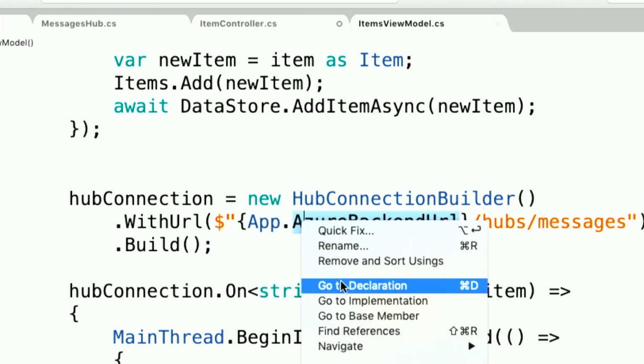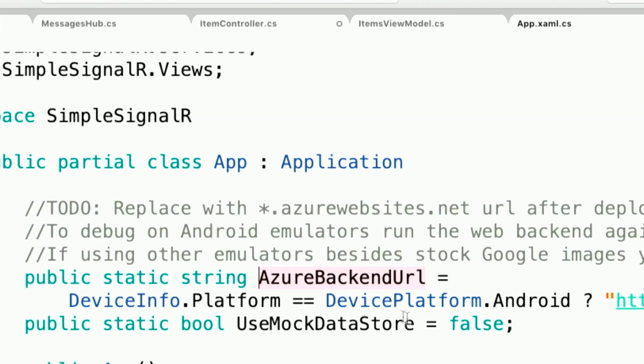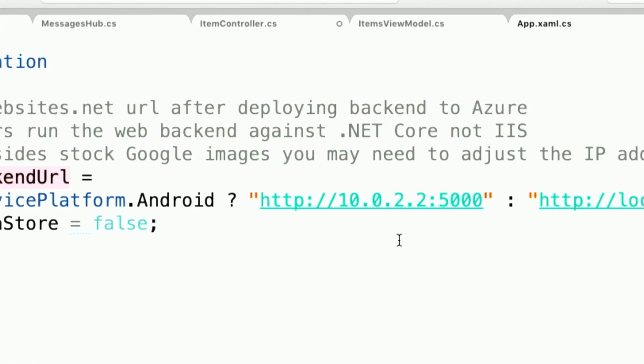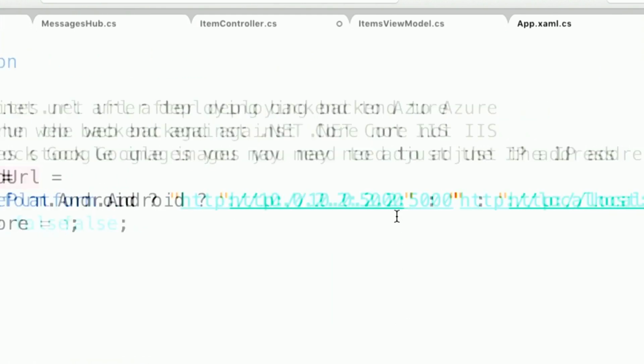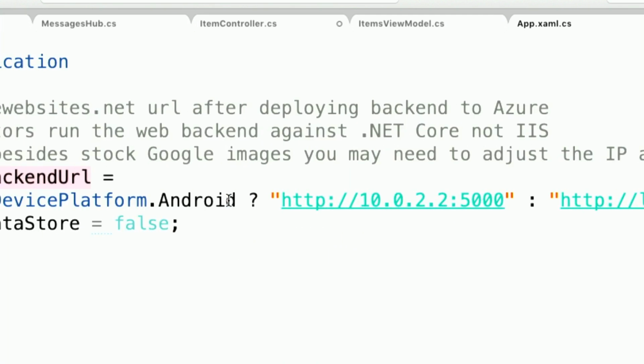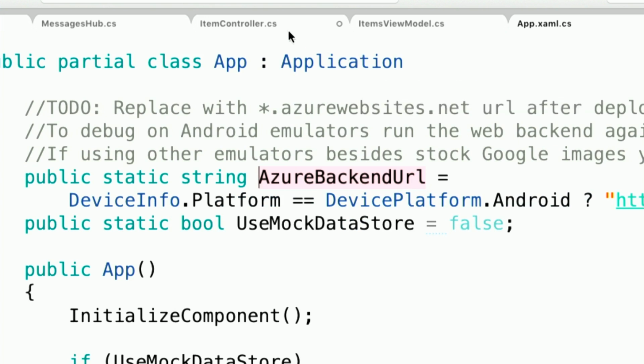And here, when we go to declaration, we can see what I'm doing down here is I'm passing in, for Android, the specific local IP address, or localhost if it's on iOS. So this is a special IP for the Android emulator, so that way I can talk here. If I publish this to Azure, I would just put in my URL.